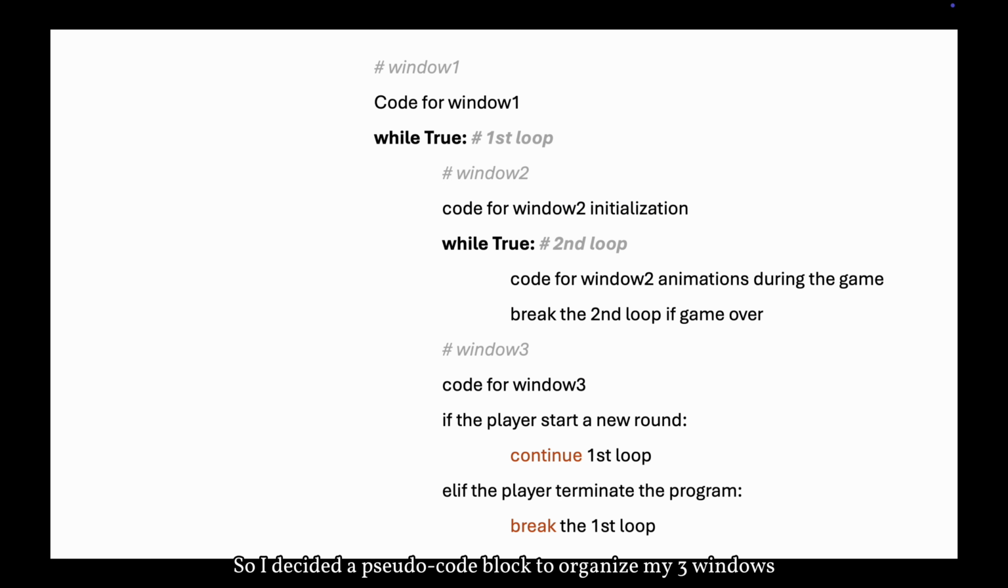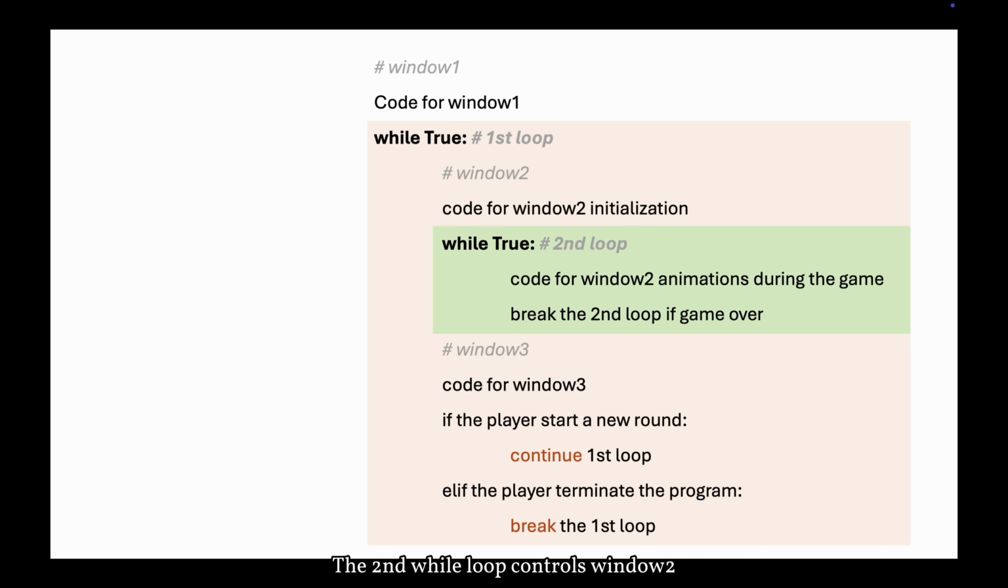So I designed a pseudocode block to organize my 3 windows. Generally, I design 2 while loops for the program. The first while loop controls the program. When it stops, the whole Python program terminates. The second while loop controls window 2. When it stops, which means the snake died, window 2 terminates and window 3 automatically starts.